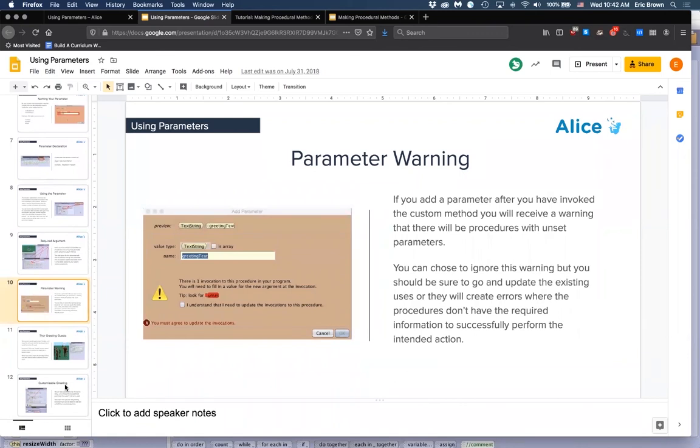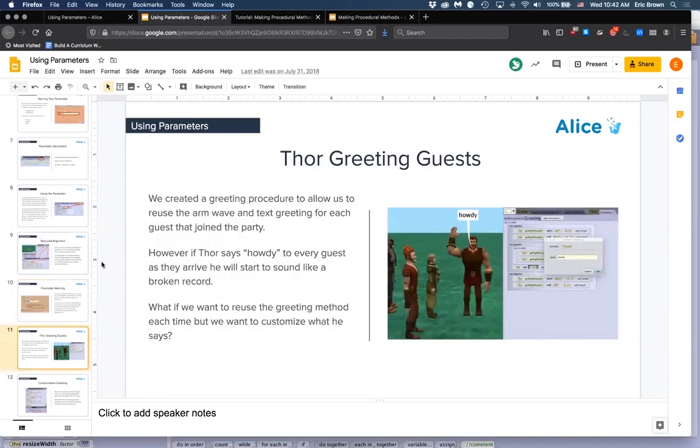Parameter warnings. If you add a parameter to something that you have already created, so maybe after the fact you decide you want to change it, that's what we'll do in our example. It will warn you that there's a bunch of procedures out there that are now going to get this, and it will be unset because we didn't force you to do it when you dragged it in. You can sort of hit OK on this one. It will then be something that you want to go and search for in your program, because this is an example of, while we try to let you not make broken code in Alice, there are things you might do that will then end up causing you to have broken code.